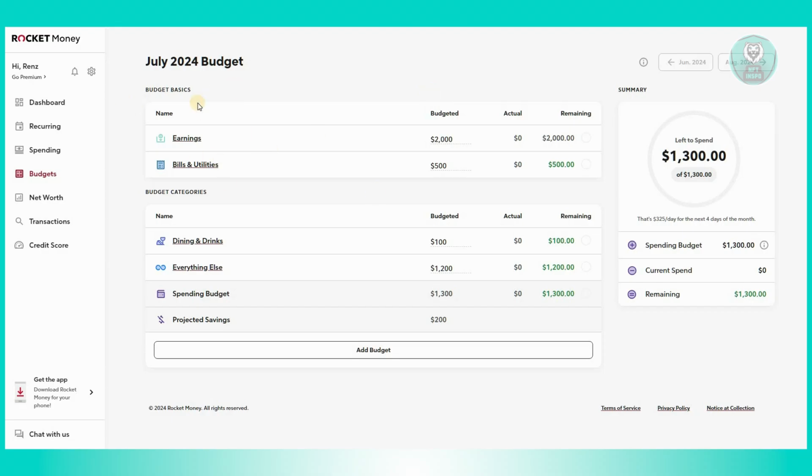Now in this case, you should be able to see your budget basics here. So it includes the earnings and necessities like bills and utilities. You have the budget categories and a lot more. So again, if you want to add them, you could go and add them. Now at the right side, you have the amount that you have left to spend, since the initial budget is around $2,000. Now, in this case, you have the current spend here, the remaining on your account, and the spending budget that you have right now. But in this case, that's about it.